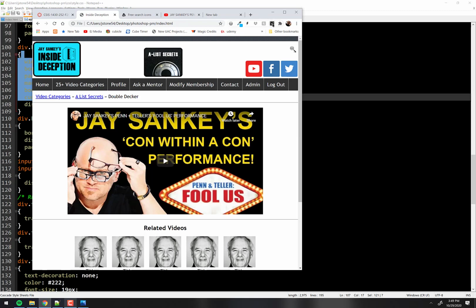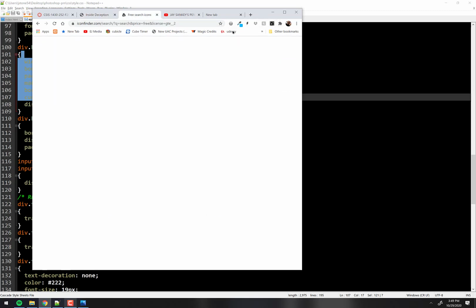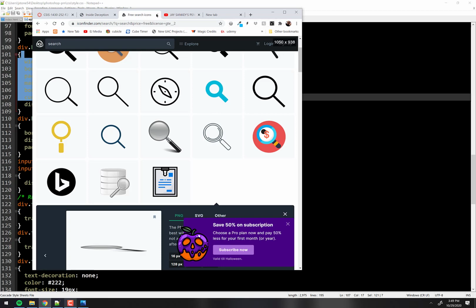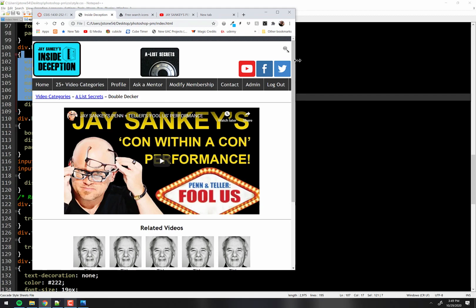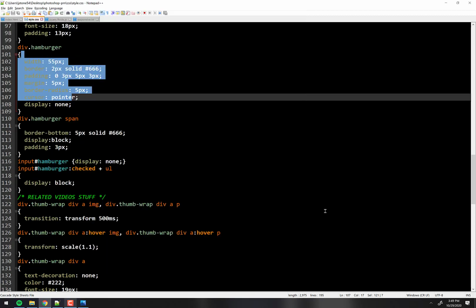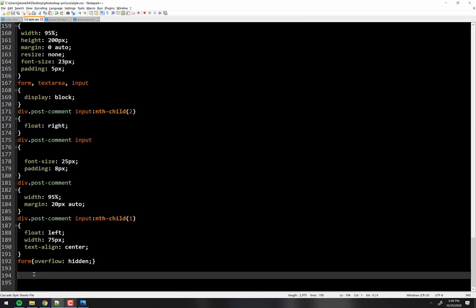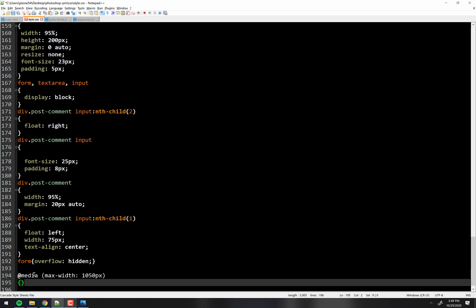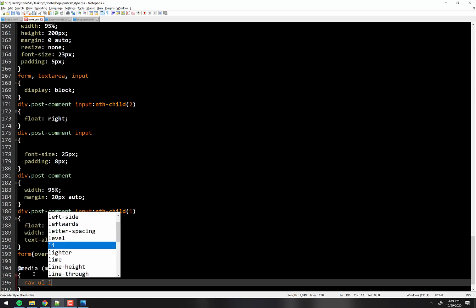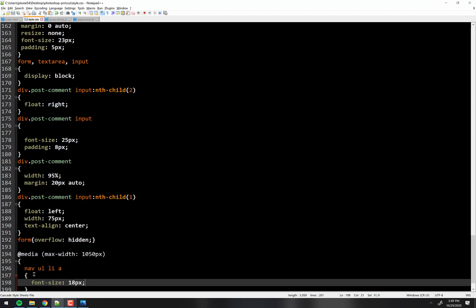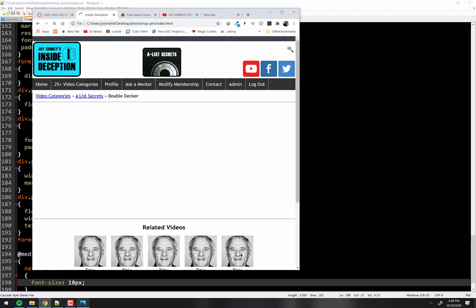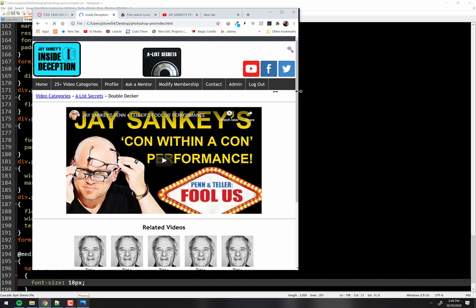So let's see what position we're at. We are at 1050. So maybe 1050 is a good spot. Why not? So here we go, down at the bottom. Keep all my media queries down here. Media, max width, 1050. And we will set the nav ul li anchor font size equal to like 18 pixels. And that's a little bit better, and it gives us a little bit more breathing room.